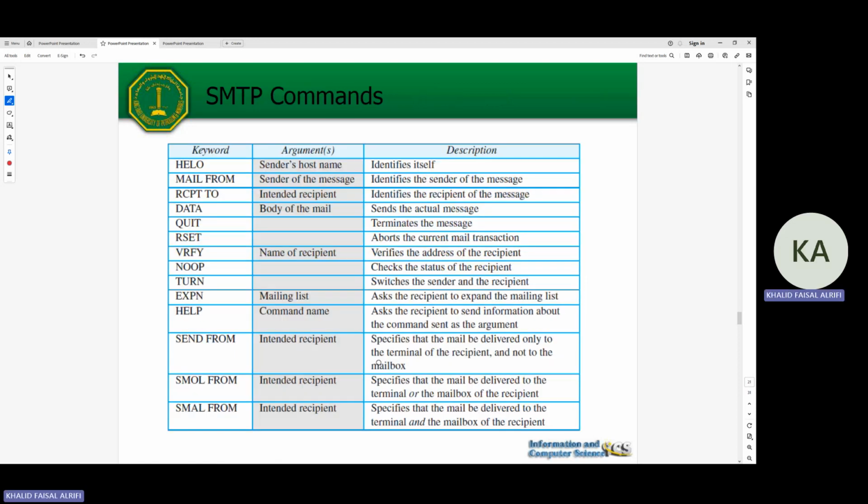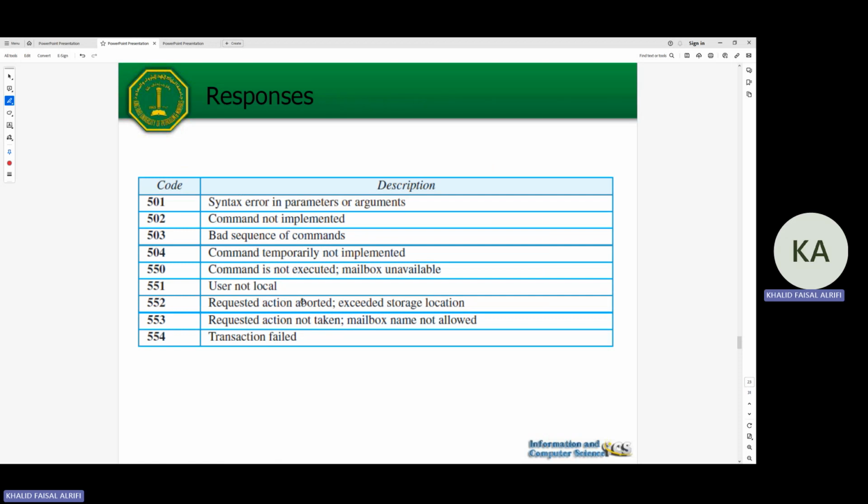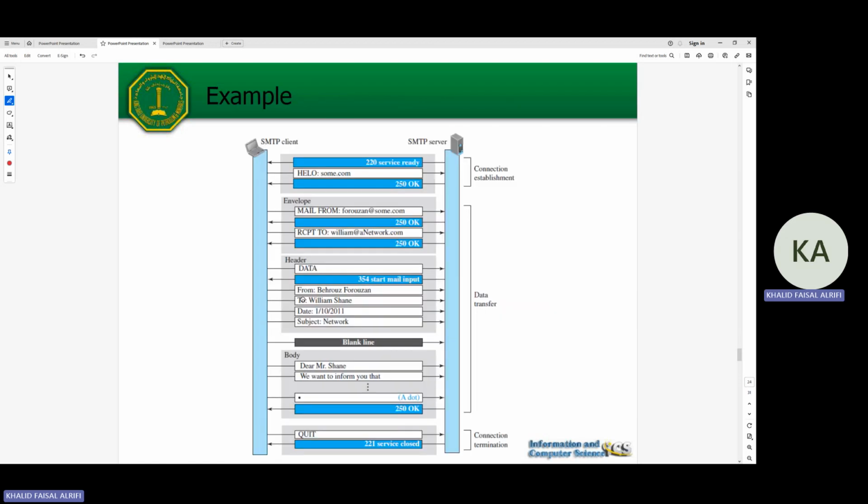Here are some SMTP commands. You can take a look at it. Some responses and so on. You can take a look at it. All right.